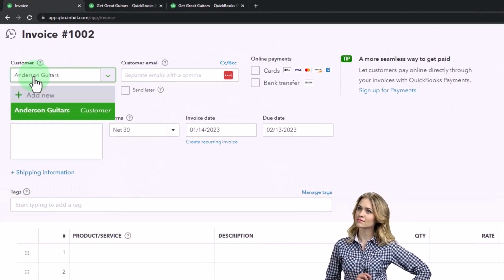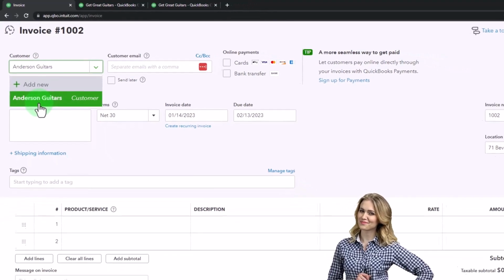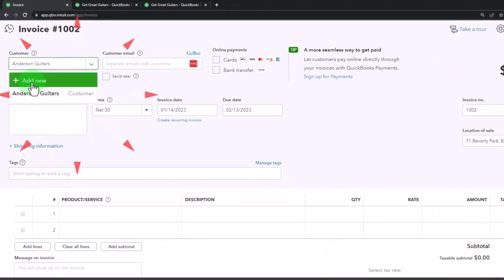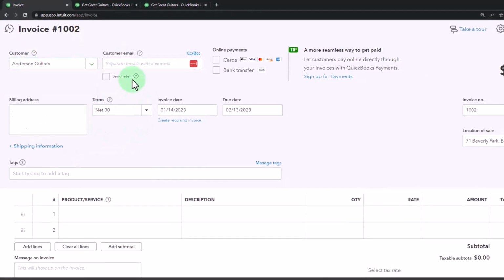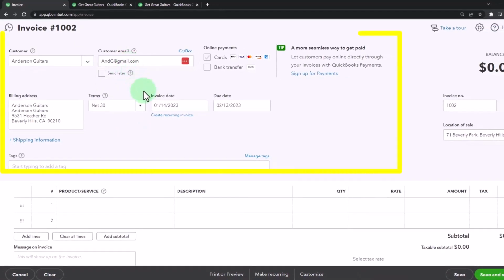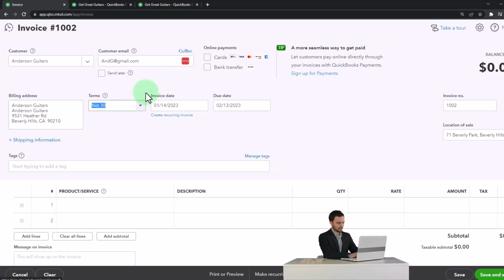We already have Anderson here, so you can start typing it in, then it'll populate, or you can add it up top. Tab, and everything populates, so that looks good. So we've got the email address, which is commonly necessary if we're going to be emailing, which more and more is common if you're in a situation where you're sending out the invoices. We've got the billing address, the terms.